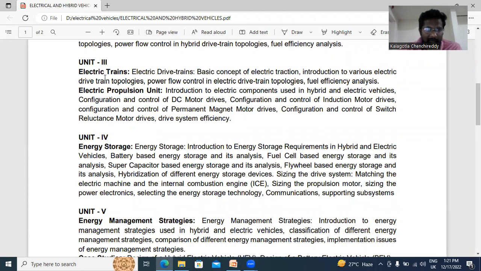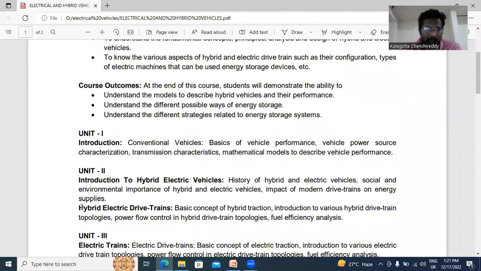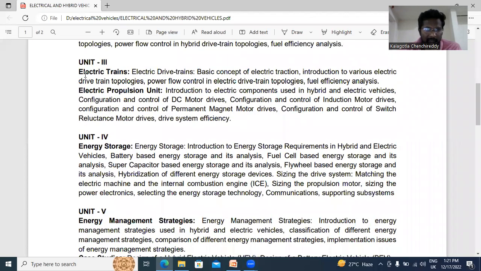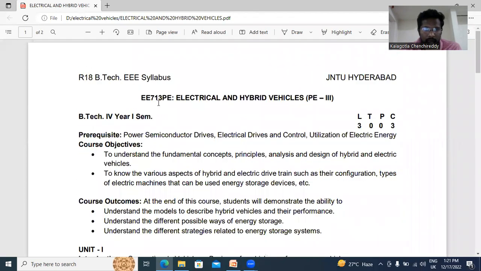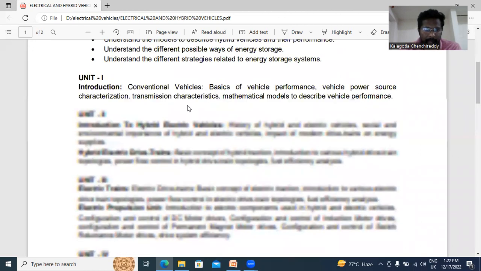In this video, I will explain different types of electrical drive train topologies. In my previous video, I explained hybrid electrical drive train topologies. In this video, I will explain electrical drive train topologies. The subject is electrical and hybrid vehicles, in the fourth year first semester, BTech EEE. This is the JNTU syllabus, R19 regulation.